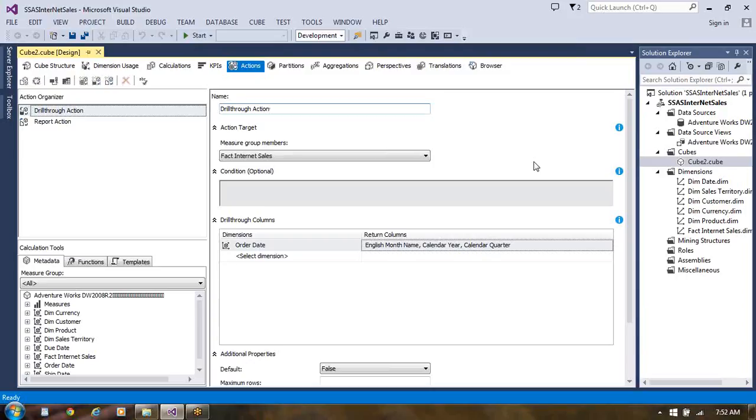Now let us try to create one KPI. KPI basically means key performance indicator. Here we use number ratios, and based on that, we can show how our business is actually progressing.